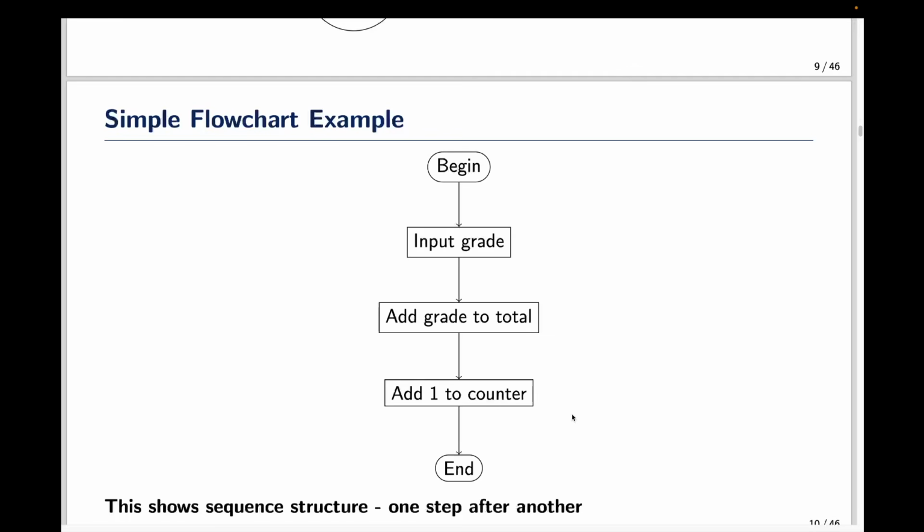A very simple code. It takes an input from the user, adds it to the total, adds one to the variable counter, and it ends the program. It is very simple with no program flows, just one program flow, and that's over there. One step after the other, the structure is complete.